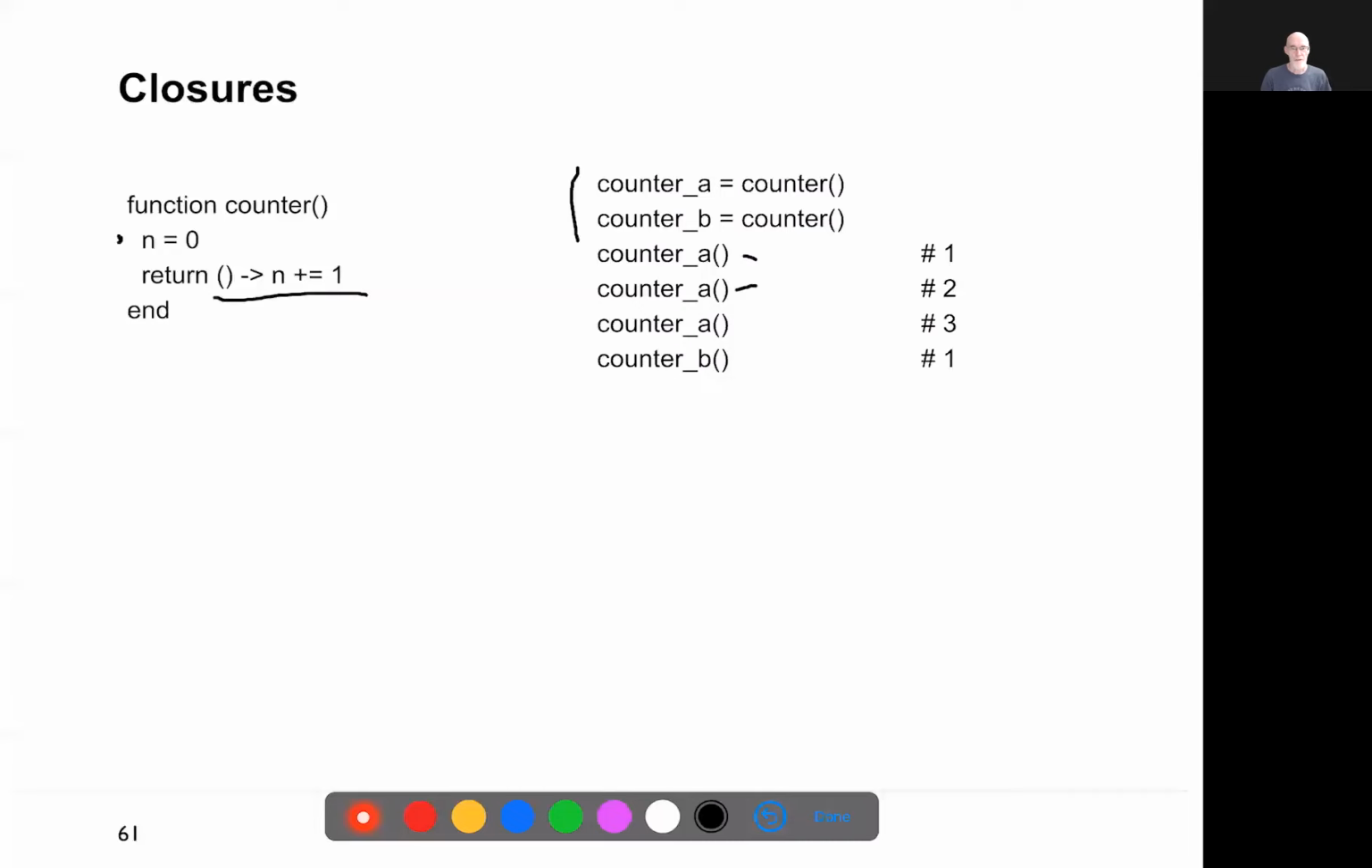Let that sink in for a little bit, see if anyone has an objection, a complaint. Maybe I'm missing something, but you're declaring n equals 0 at the top of the counter. Yes. So wouldn't that always return 1?